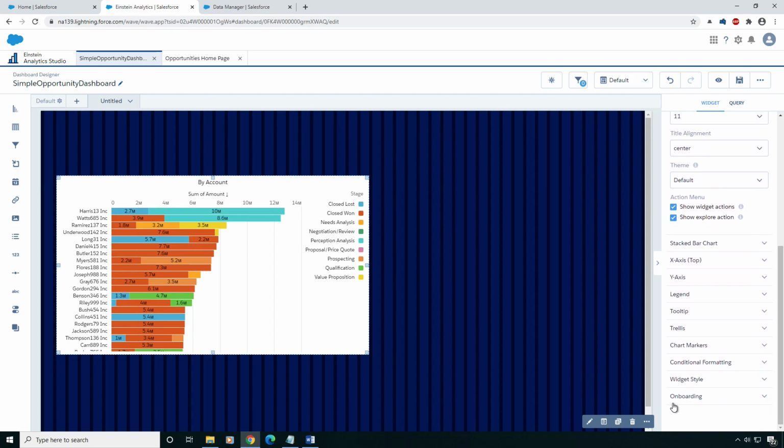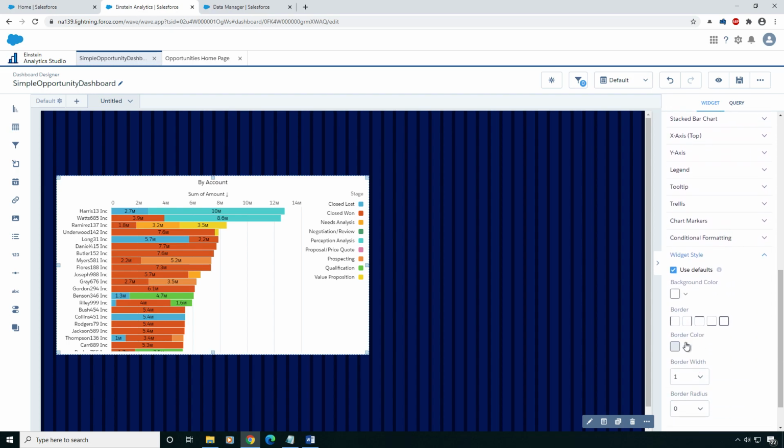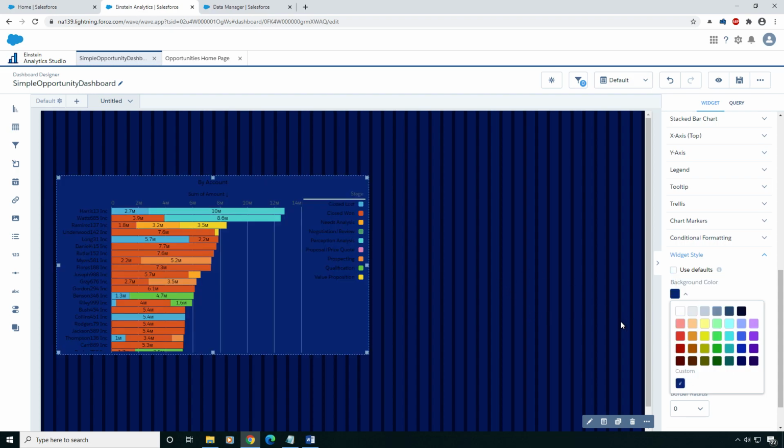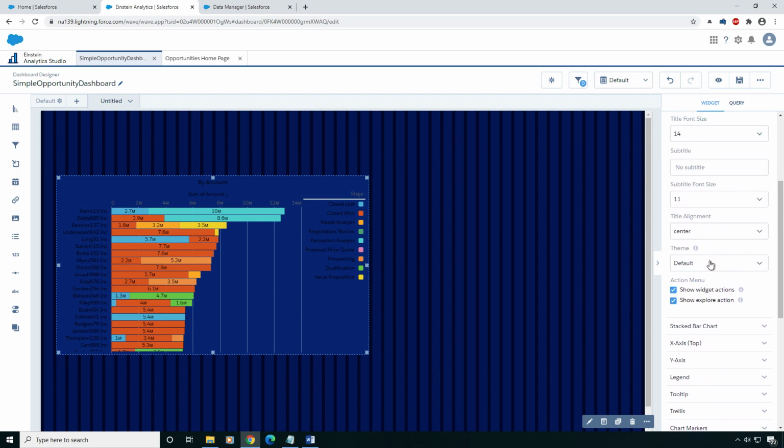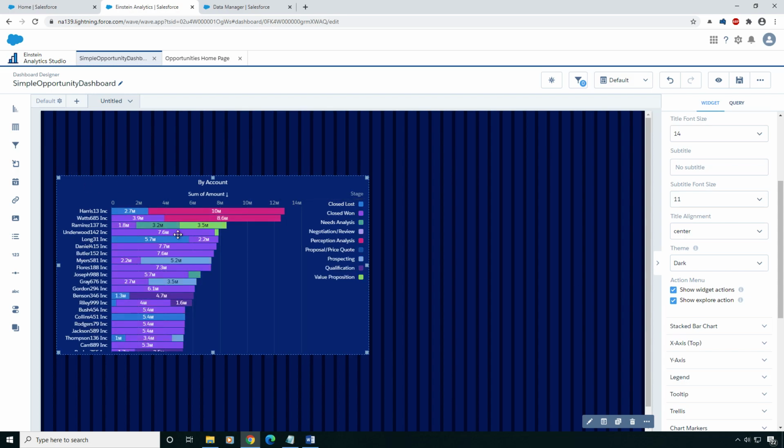So come down here to widget styles, background. And I have a particular color I like to use with my current background on this dashboard. And then I'm going to use the theme of dark. Perfect.